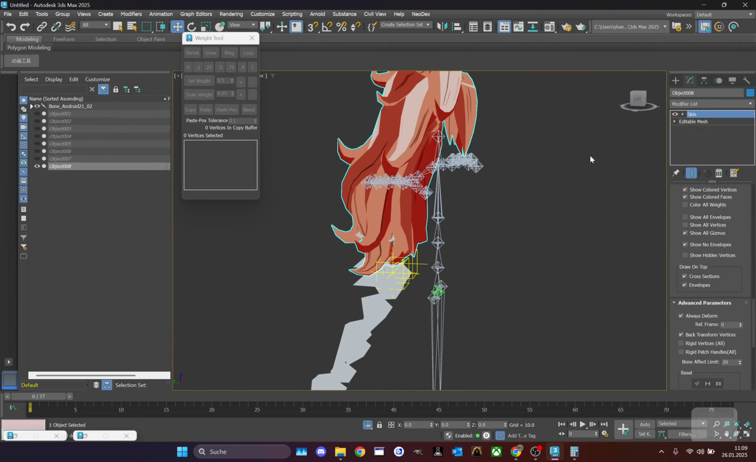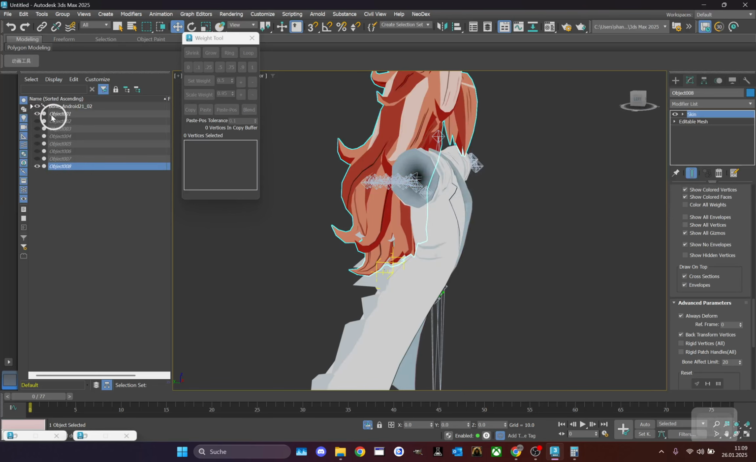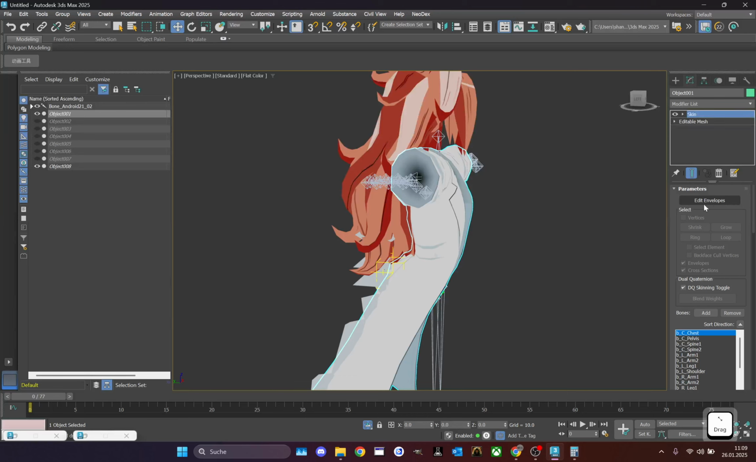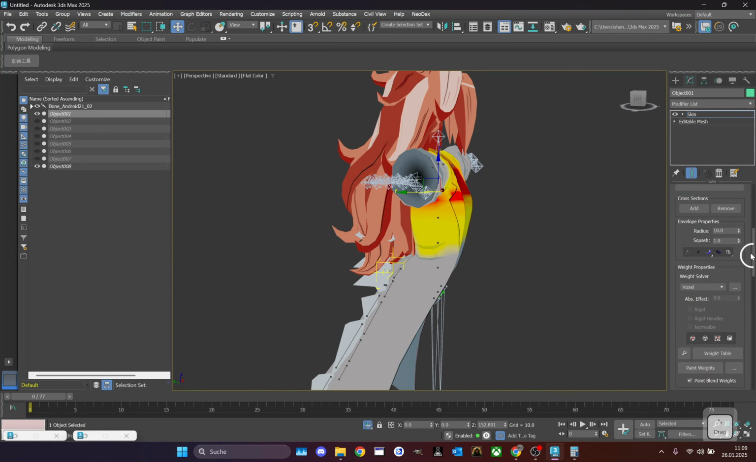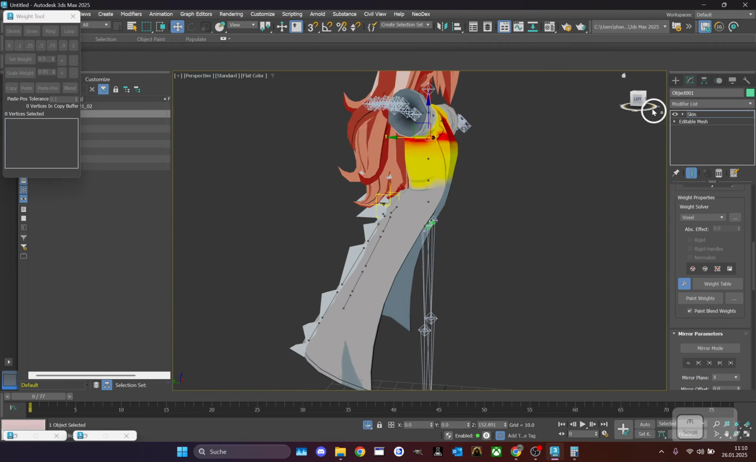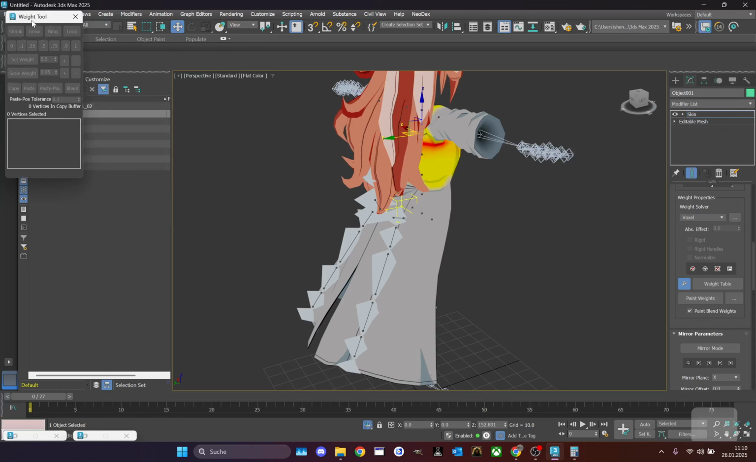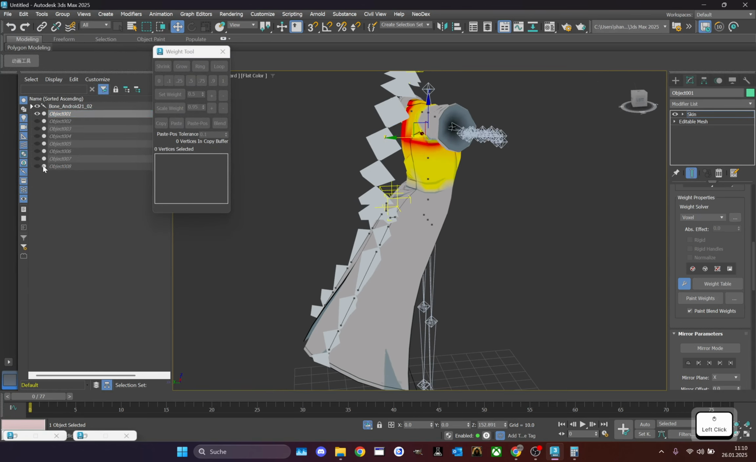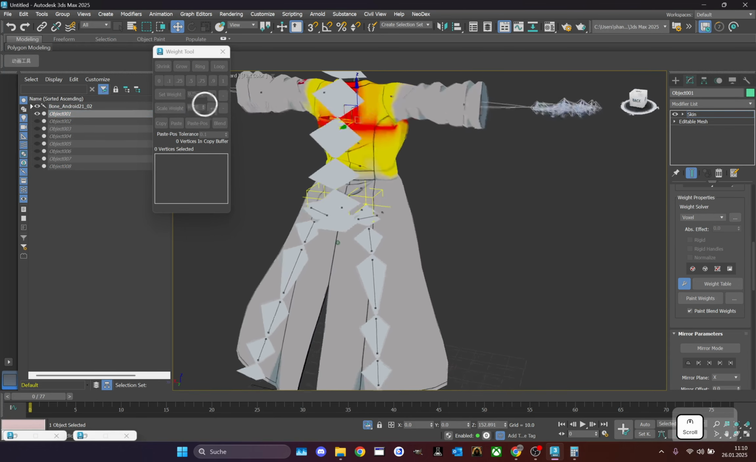And then the same thing goes for our cape here. We're gonna go into the cape skin modifier, change it to show no envelopes, then go up to vertices, and we like to open up the weight tool. So let's start with the cape first. So we want to unselect the mesh here from the hair, so that we can only see our cape.